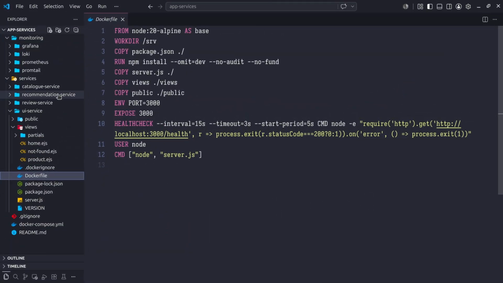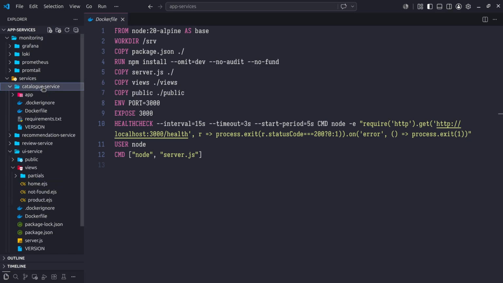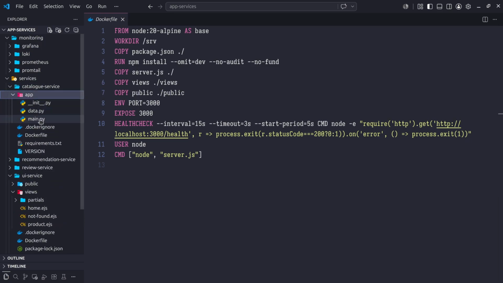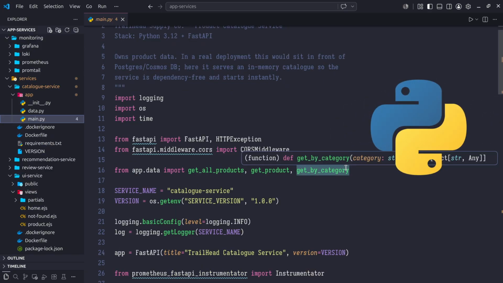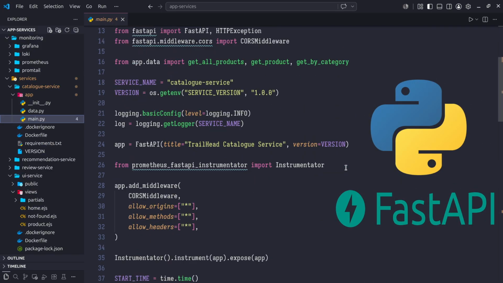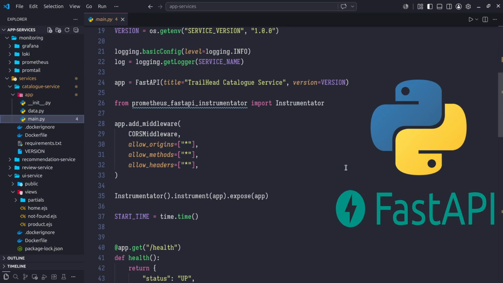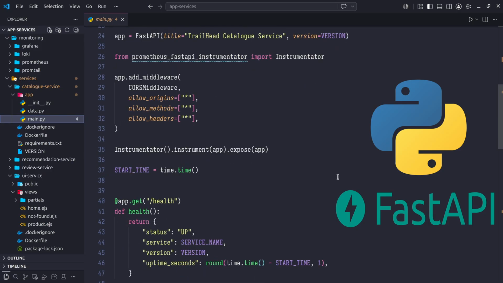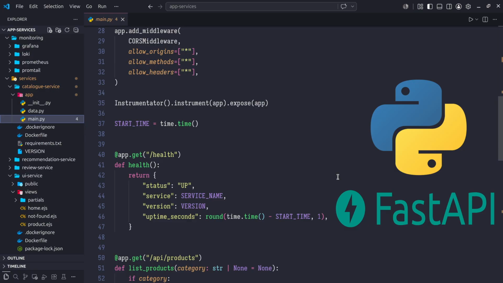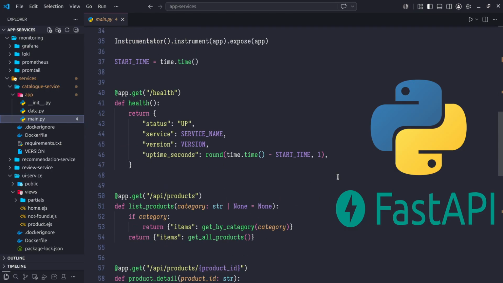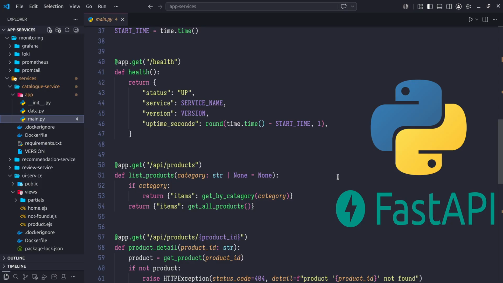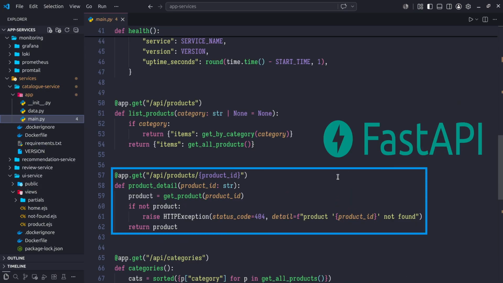Now, the catalog service. I will navigate to catalog-service, app, and open main.py. The catalog service is built using Python and FastAPI. This service owns exactly one thing, product data. No other service is allowed to know what a product looks like except through this one API. That's deliberate, and it's the same idea as the UI never talking to a database directly, just one layer over. Clean, small, does one thing.